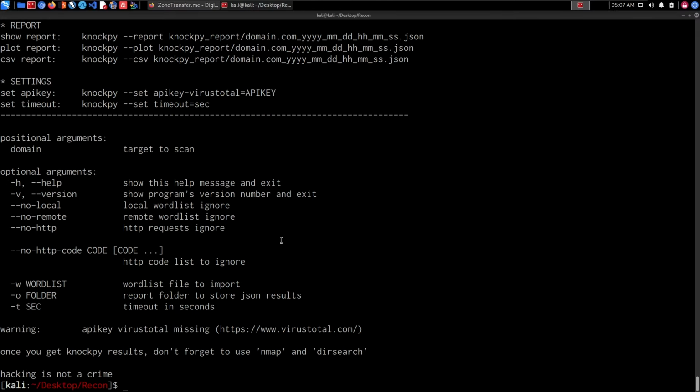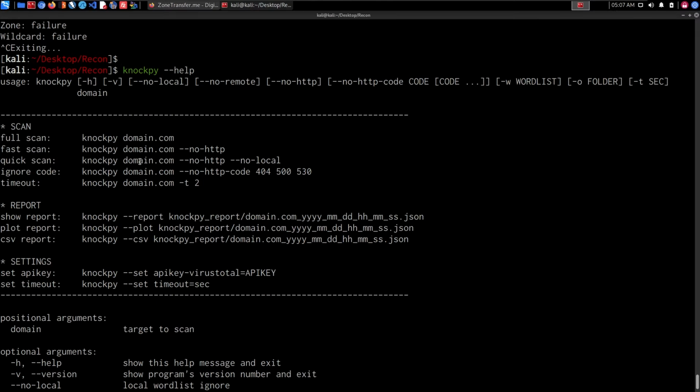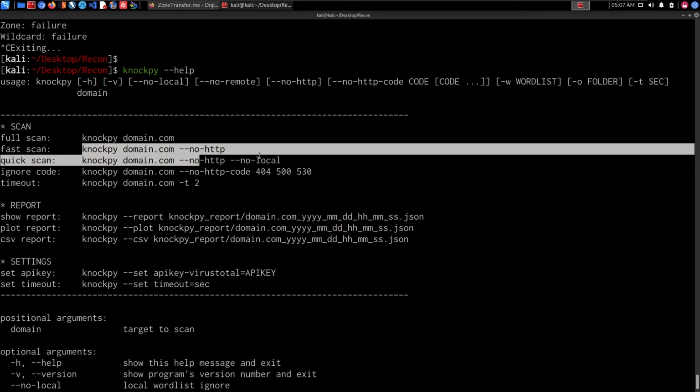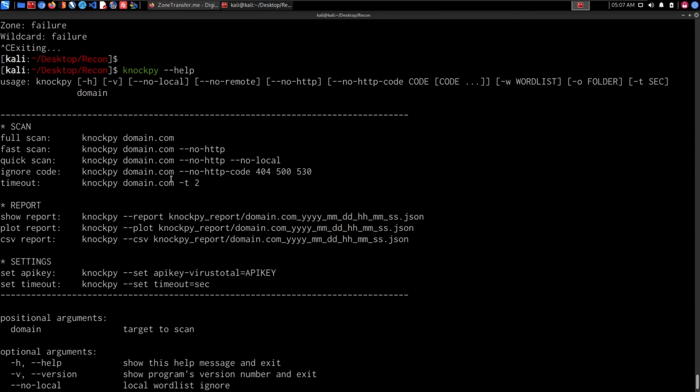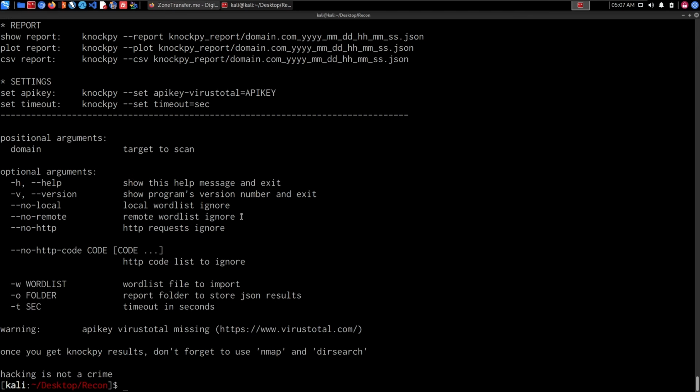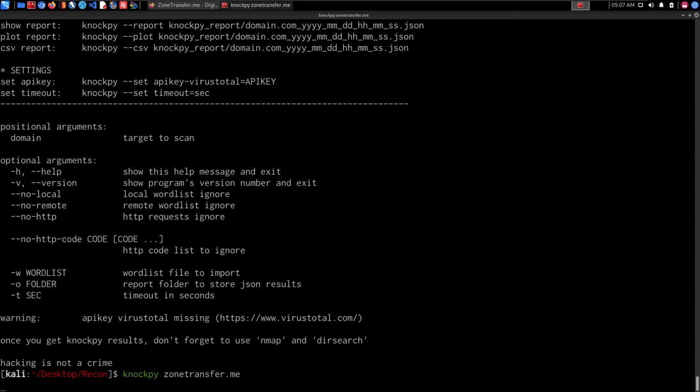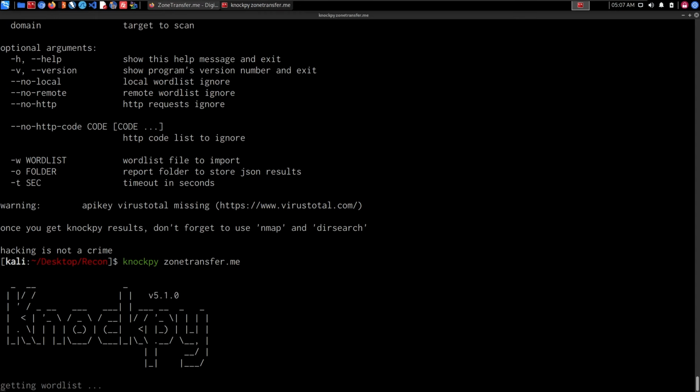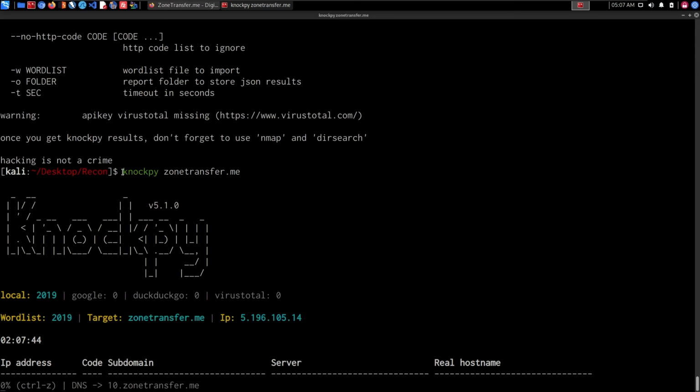And to run it, all you need to do is type in knockpy, and I'll just type it in here. Then we can open up the help options. To perform a subdomain brute force, you can simply run a fast scan or a full scan, which I recommend. You can also set a timeout if your requests are being blocked. So for example, we can say knockpy, and then zonetransfer.me, and we hit enter. It's going to get the word list. You can also specify your own word list, there we are, using the W option, if you've generated one already.